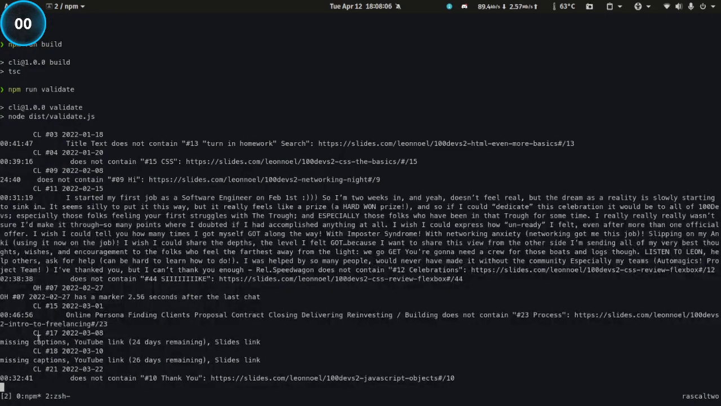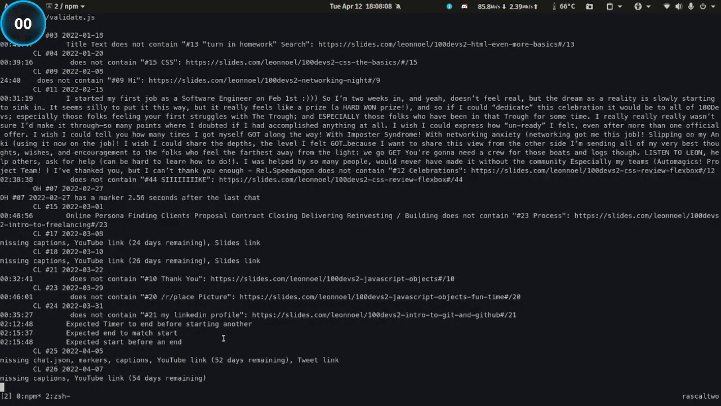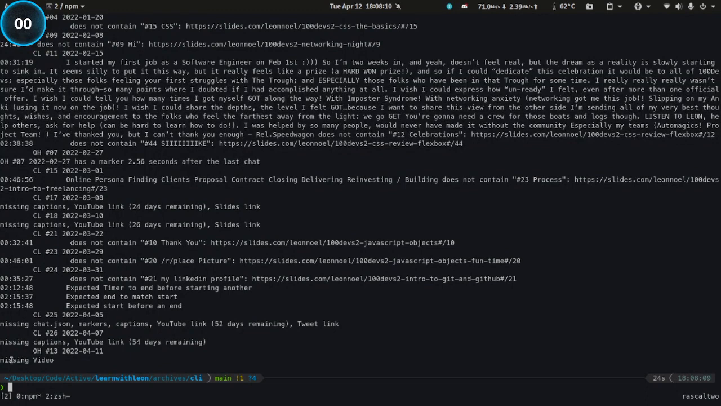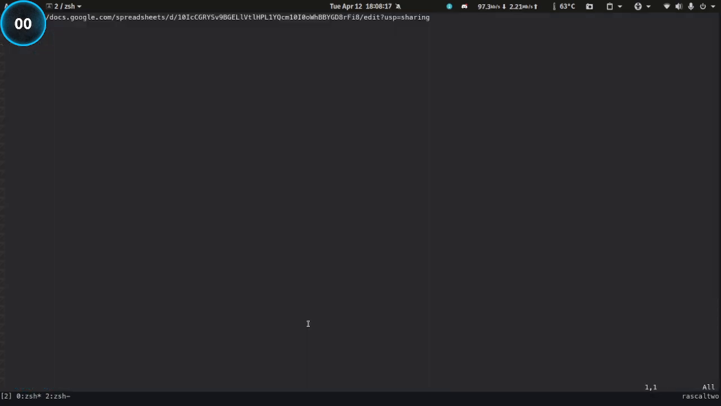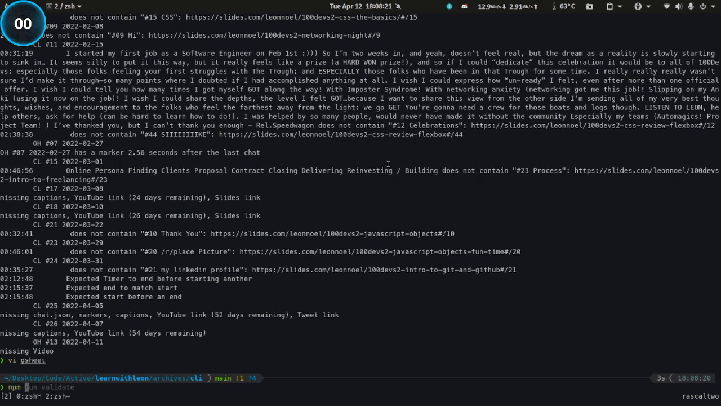Make sure things aren't missing, captions, all this other data. And office hours, we're only missing the video. So yeah, that is good. Now we're going to do VG Sheet. This is where I keep my URL for the Google Sheet, just in a text file. No bookmarks, because I'm a cave person.